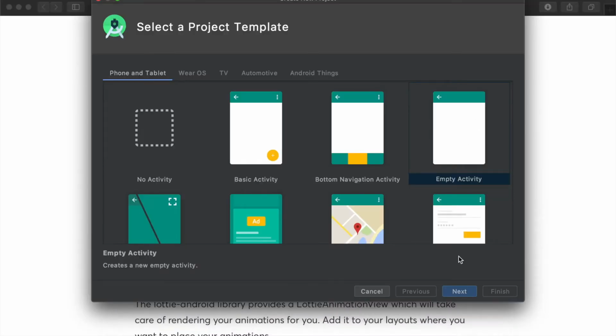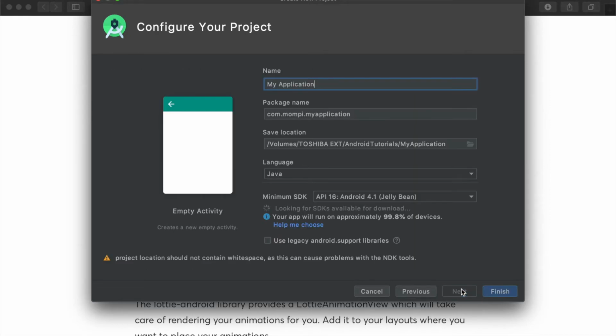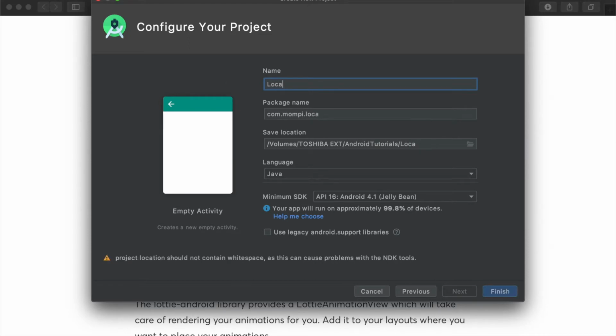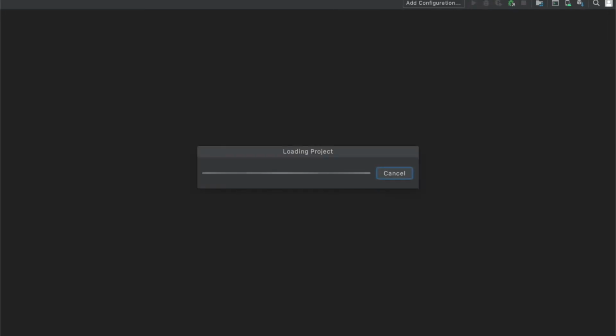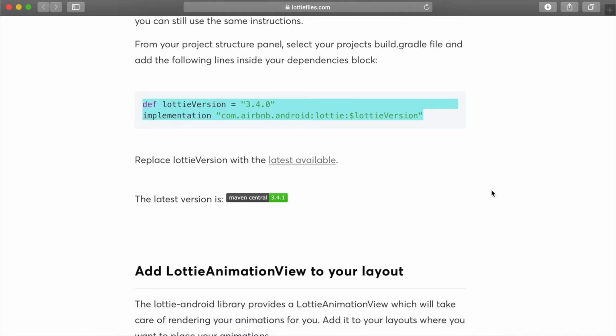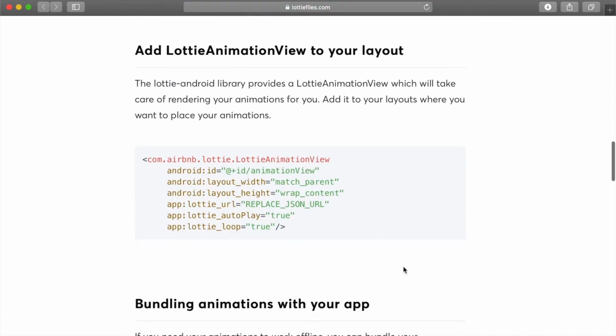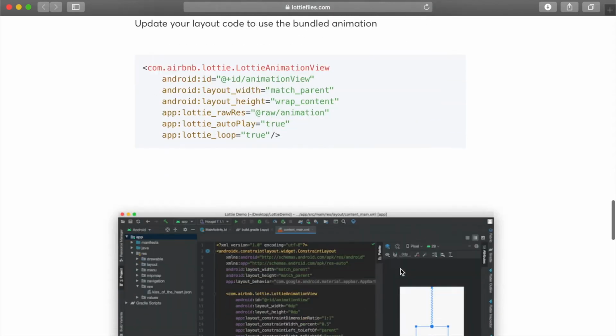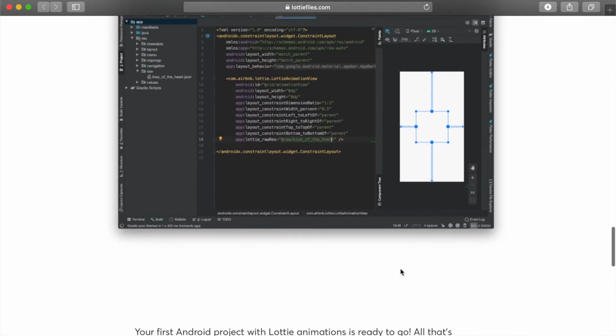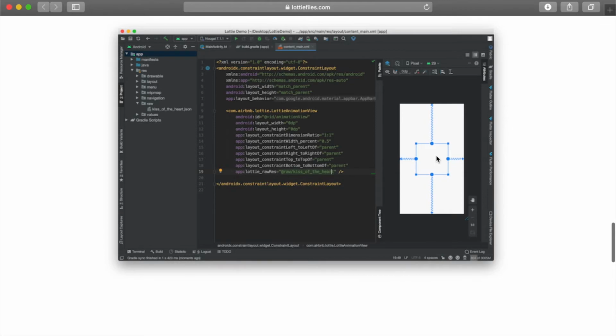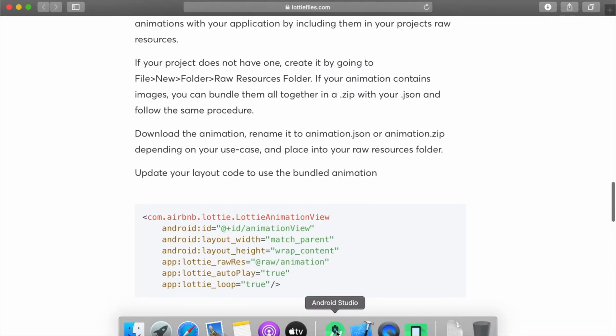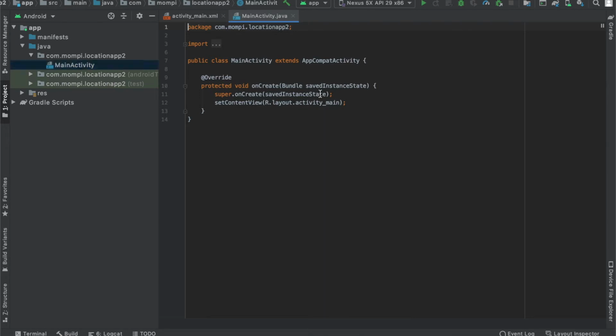First, empty activity, and I'll write location app 2, because location app 1 is there already. Just finish, let it sync, and then we will add the implementation to the project. There's a code already written here, and we are going to look into how to add all this. I'm not going to use constraints; I'm going to use most probably relative layout.